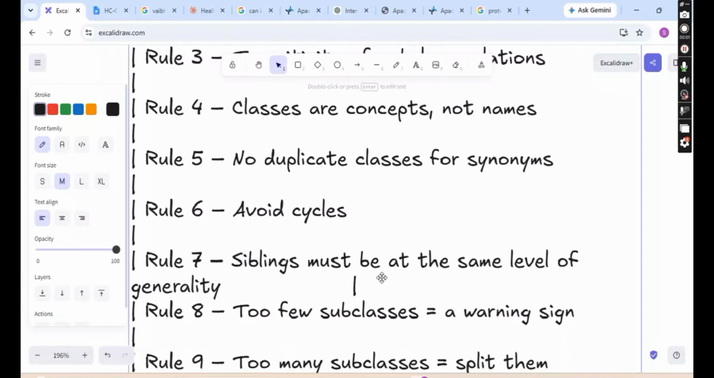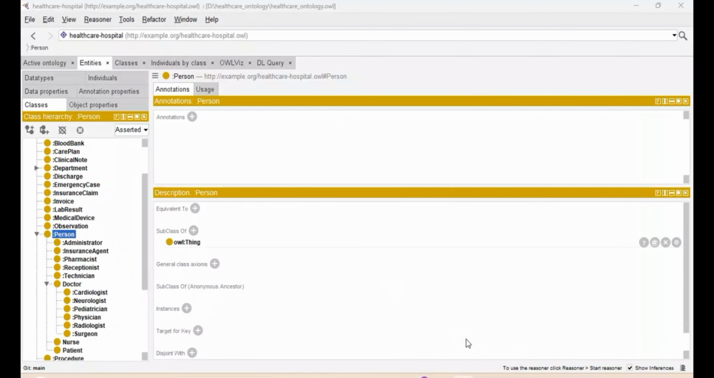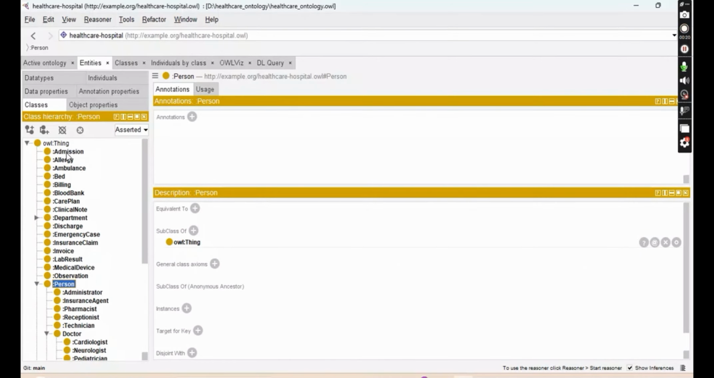Next is rule 4, that classes are concepts, not names. Classes represent concepts in the domain and not the words that denote these concepts. Renaming a class does not change what it represents. If we go to this, all these are like admission. It's not like what kind of admission. Allergy is not skin allergy or some different kinds of allergy. These are not names, these are concepts. So here we have to make these classes concepts.